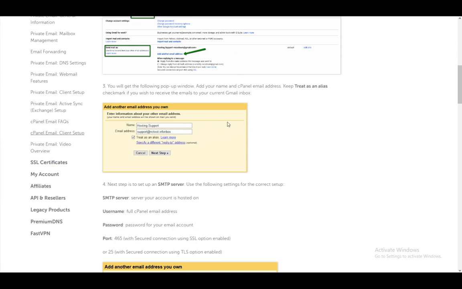You can keep treat as an alias if you wish to receive emails to your current Gmail inbox, or you don't need to. If you uncheck this, it'll come to your cPanel inbox.